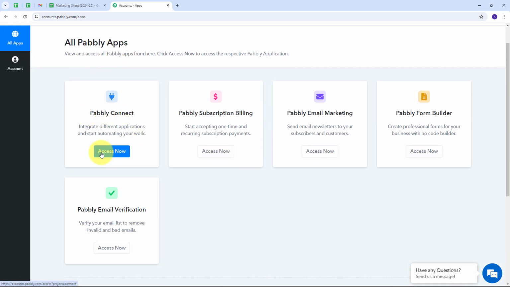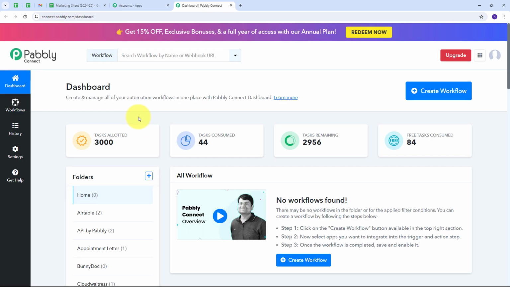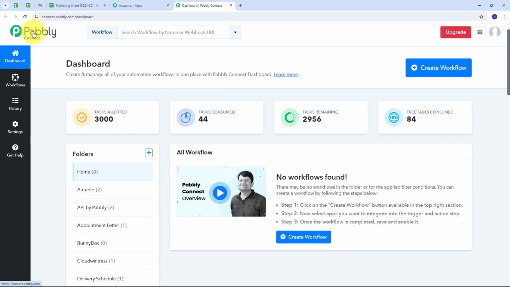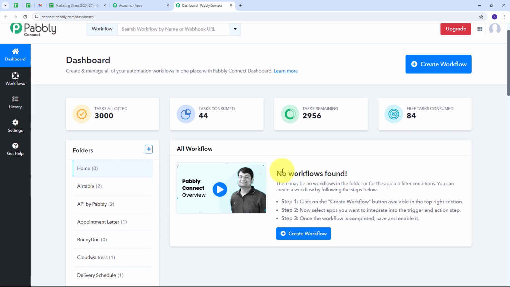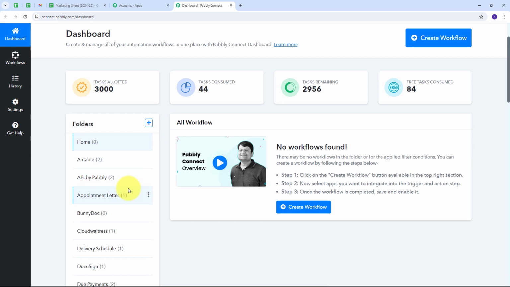For that, I have to click here on this Access Now button under Pabbly Connect. And this will direct us to the dashboard of Pabbly Connect. Here, this is the workflow section, and we can see all the workflows that we will create here. And this is the folder section. We can create a new folder here, and we can save any workflow in any particular folder that we want.